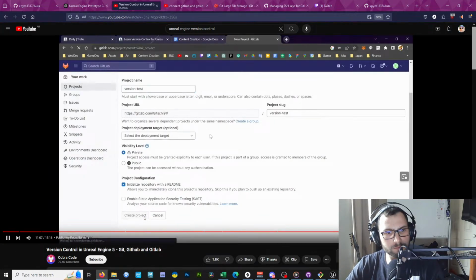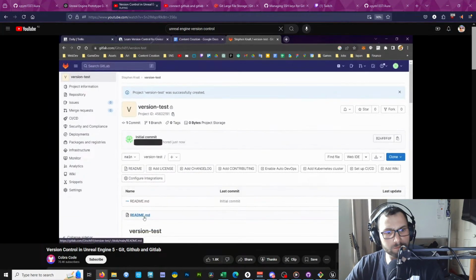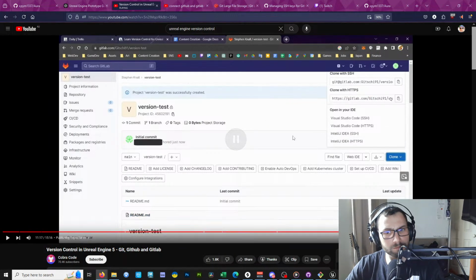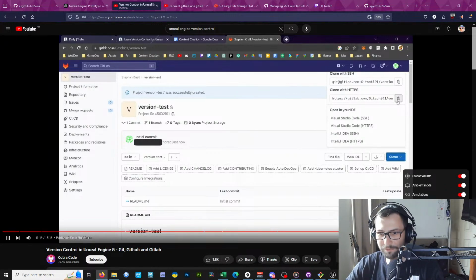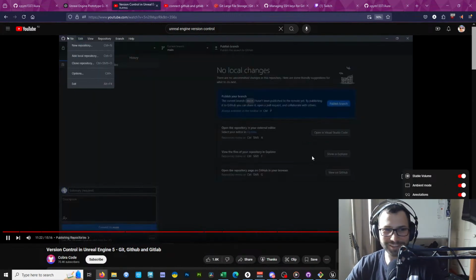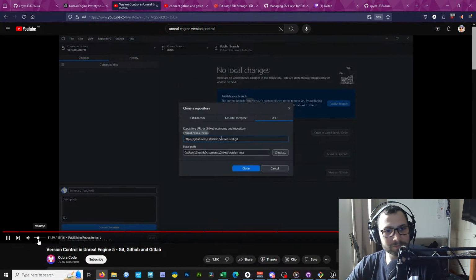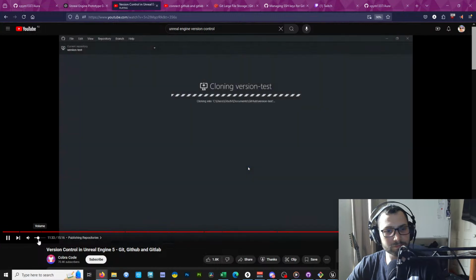It's easier to set up a repository that isn't empty. Click on Create Project. On the project page, we can then click on Clone and copy the HTTPS link by clicking this button. Then open up GitHub Desktop and click on File and Clone Repository. Here, go to the URL tab and paste the link. Click on Clone. This will now download the project, which only contains a README file, to your computer.